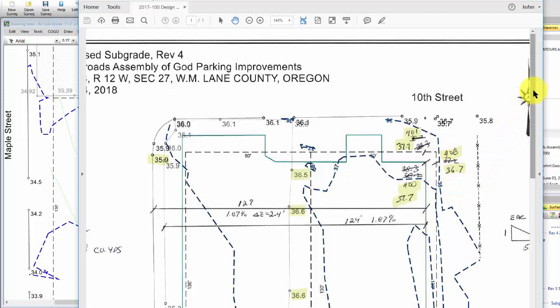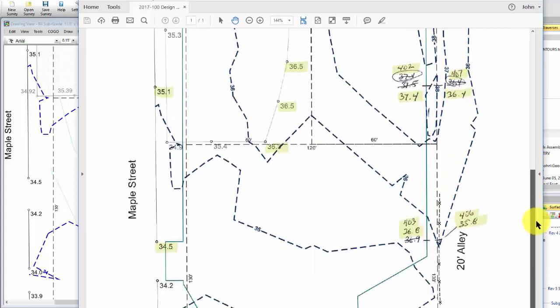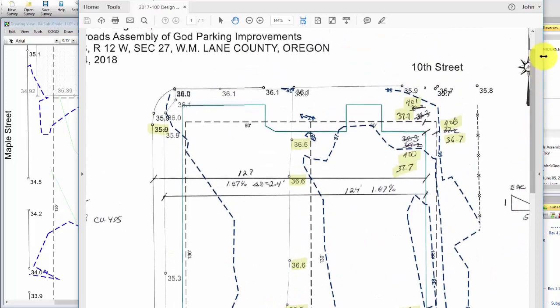I'm going to come down, same thing here. I need to be about 37.4 here. Played around with a few of them. Again, I drop a foot, and I'm going to be at 36. So again, I'm right there where I need to be at the alley. Did the same thing down here. And I've got about 8 or 9 points now that I can use for my finished grade.